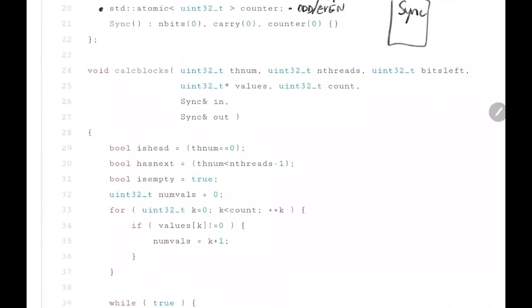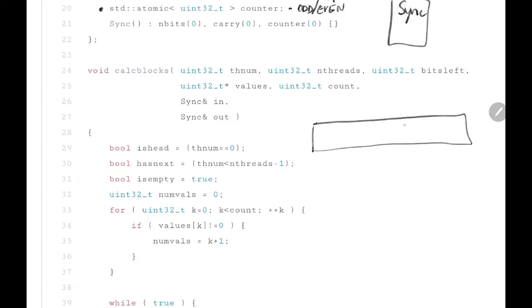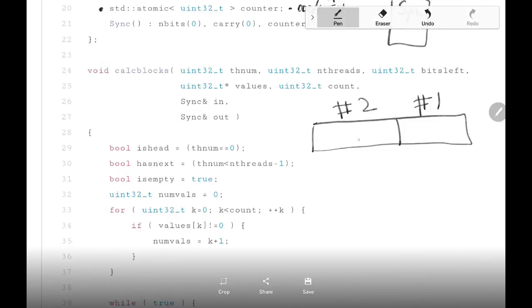But what I want to show is the counter. How do you actually do this? So let's suppose that you have just two threads, thread number 1 and number 2. So thread number 2, this is initially 0.